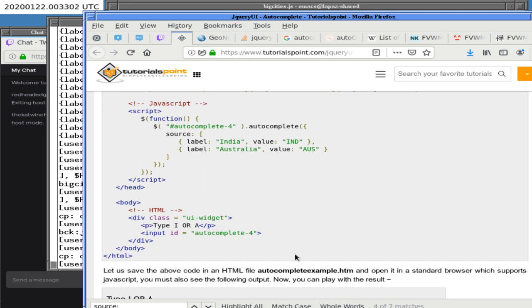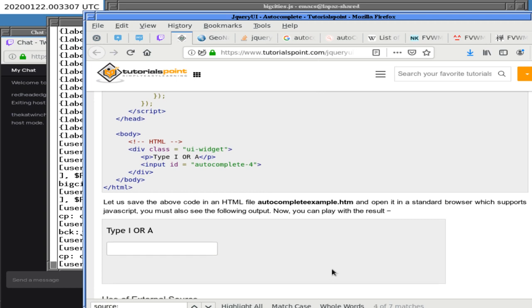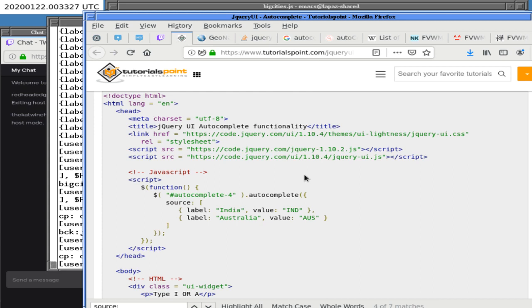So let's see. Okay, maybe I'm wrong. Let me see what happens if I type in Australia. Oh, that's kind of clever. Actually, I like that a lot. Basically, when you choose it, the value changes to the value. The only problem for us here is we have two separate values, right ascension and declination, and we don't want the user to type it in twice to get the same information.